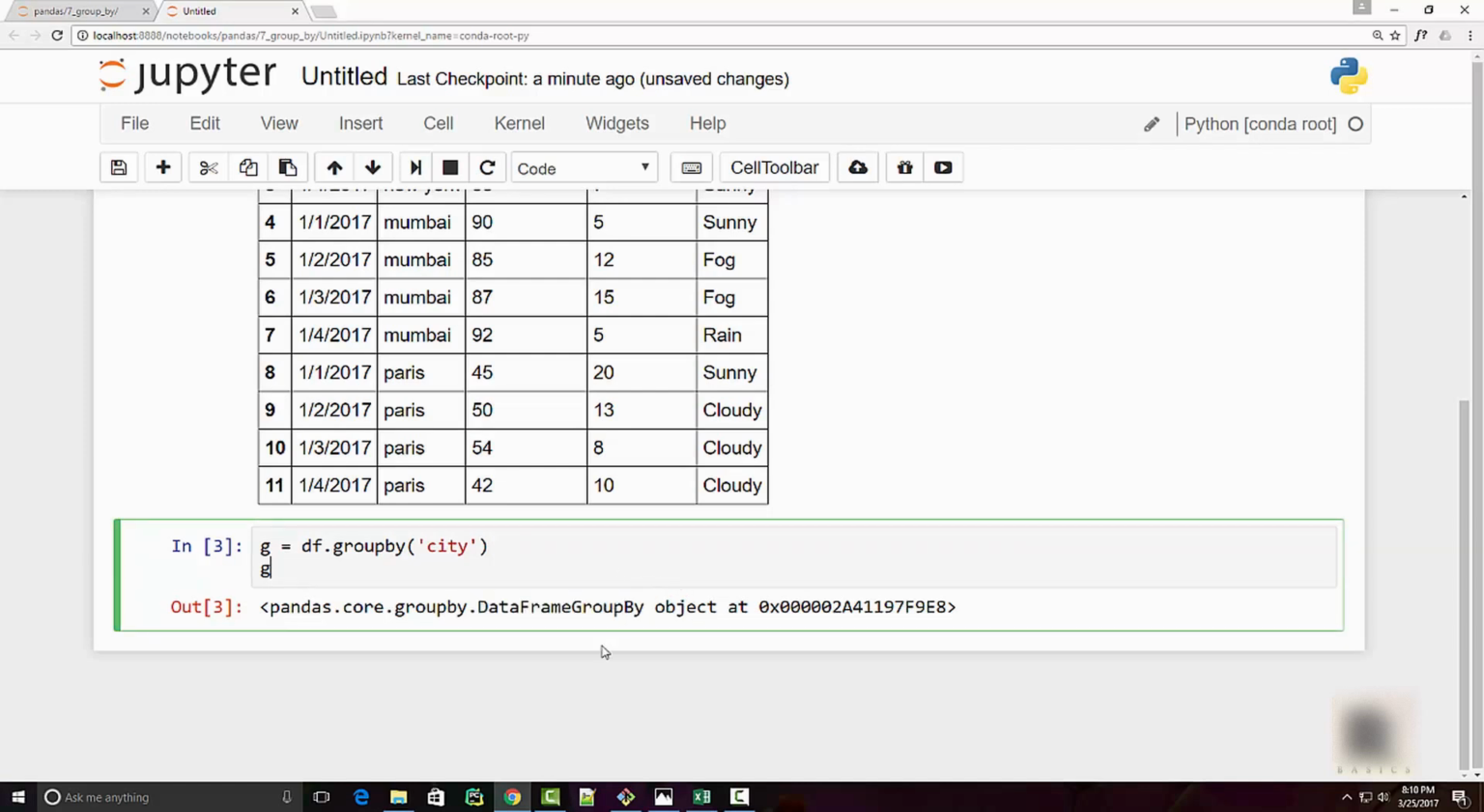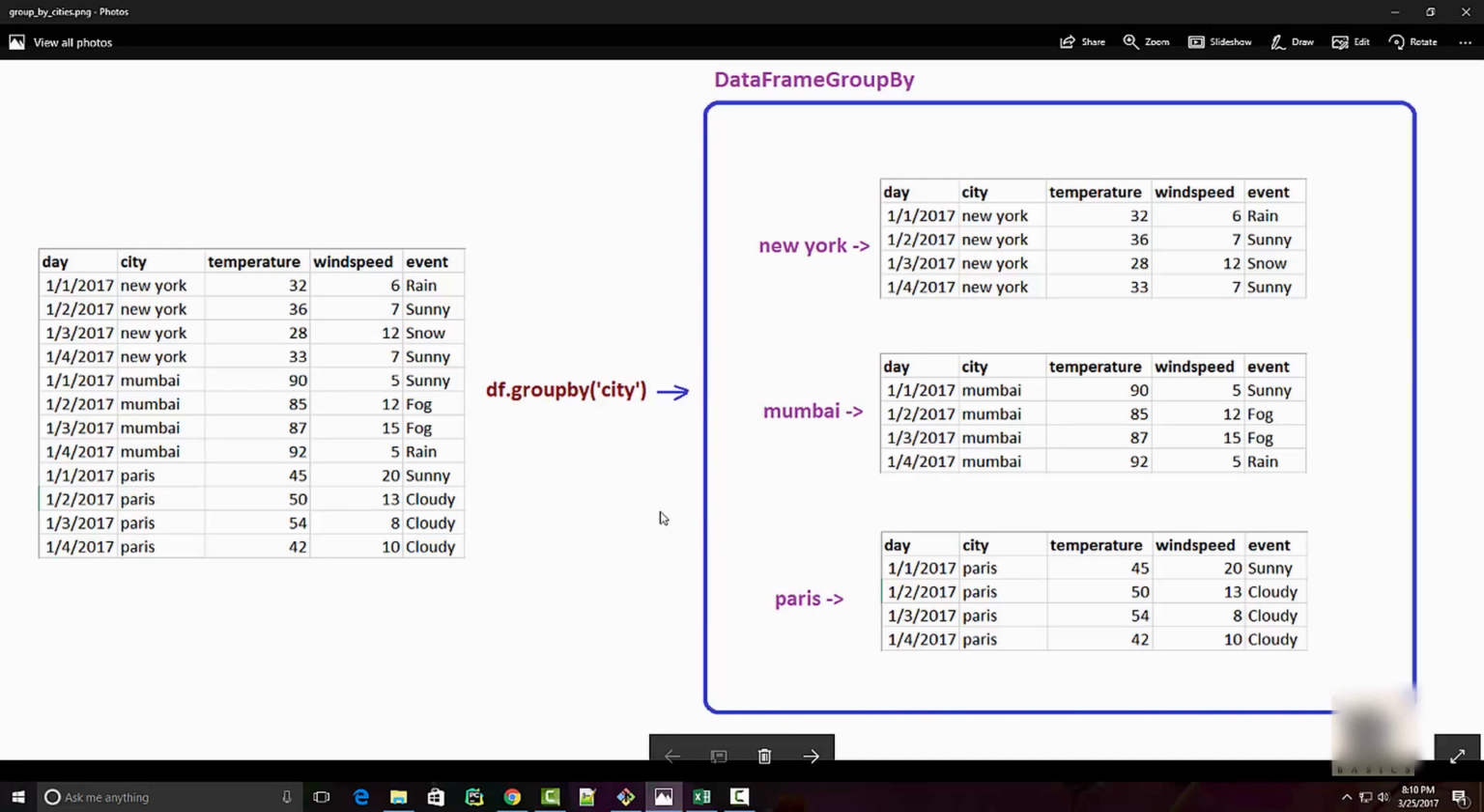Now let's see how this object looks. I have a pictorial representation of this object. So when you say data frame group by city, it will create this kind of object where you have keys and values. My key here is New York and my value is a data frame containing New York City's data. In the same way I have a key and data frame for Mumbai and Paris also. So now you can see that I grouped my data based on cities. I have three different groups, each corresponding to these different cities. So this is how your data frame group by object looks internally.